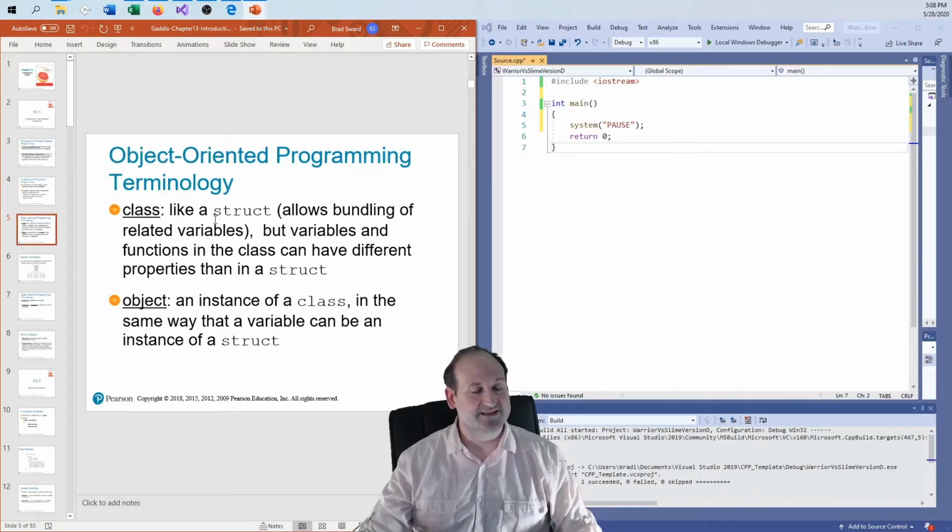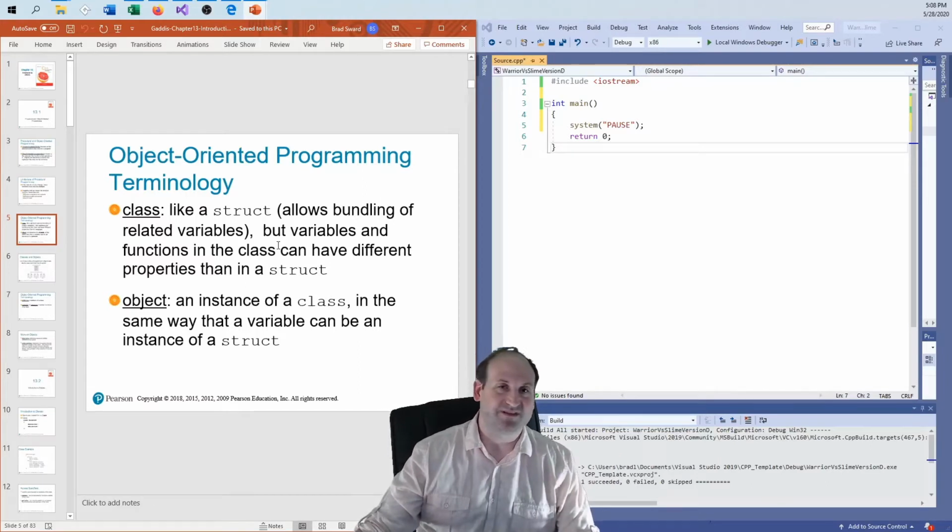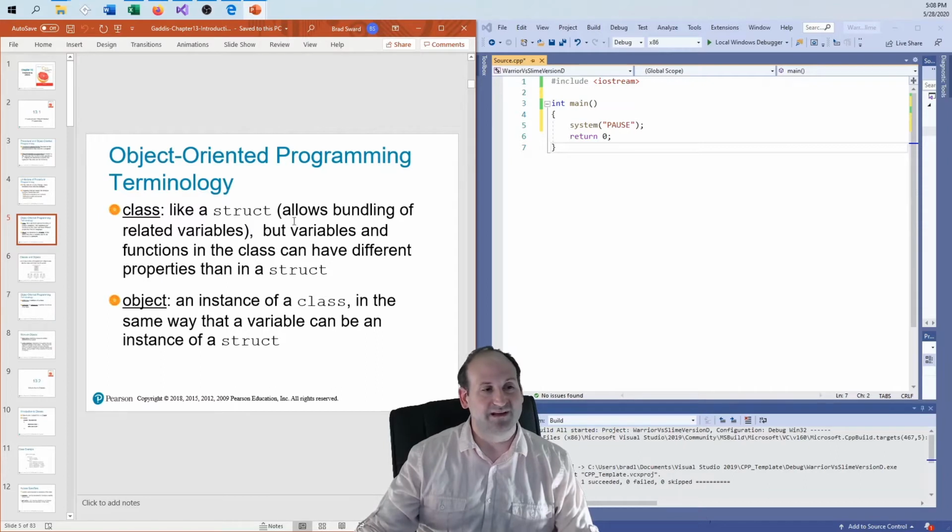So a class is like a struct. A class is like 99% of what a struct is, and a struct is 99% of what a class is. So we can allow bundling of related variables, but variables and functions in the class can have different properties than in a struct. You'll see. But again, that might have been the old C definition. I'm not a C expert by any means. I'm a C++ guy, so I don't know if that statement 100% holds water.